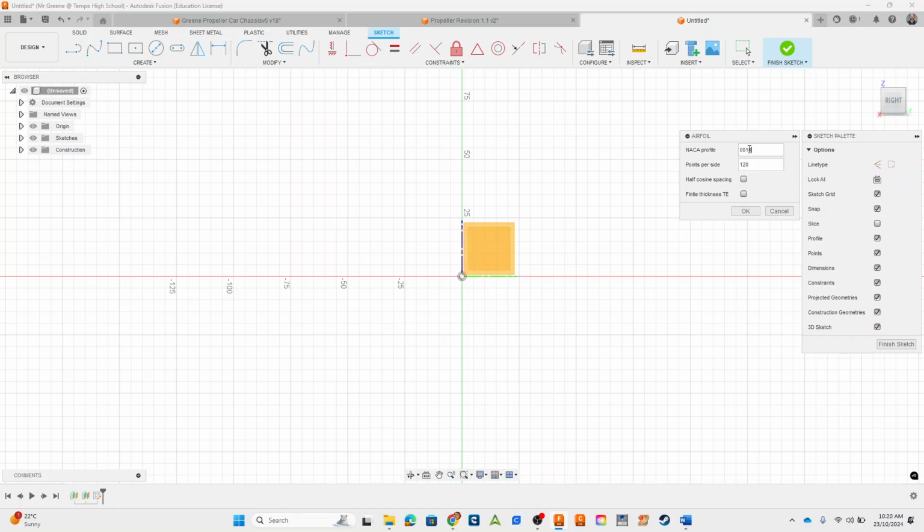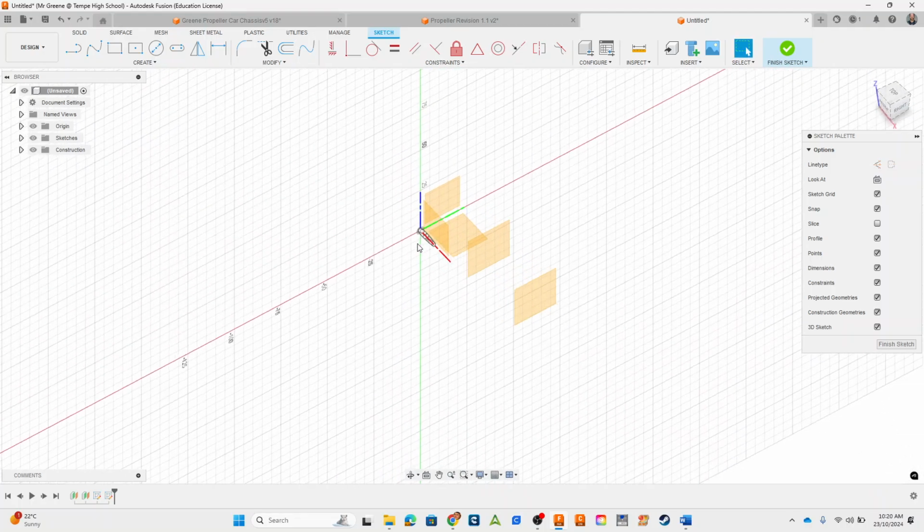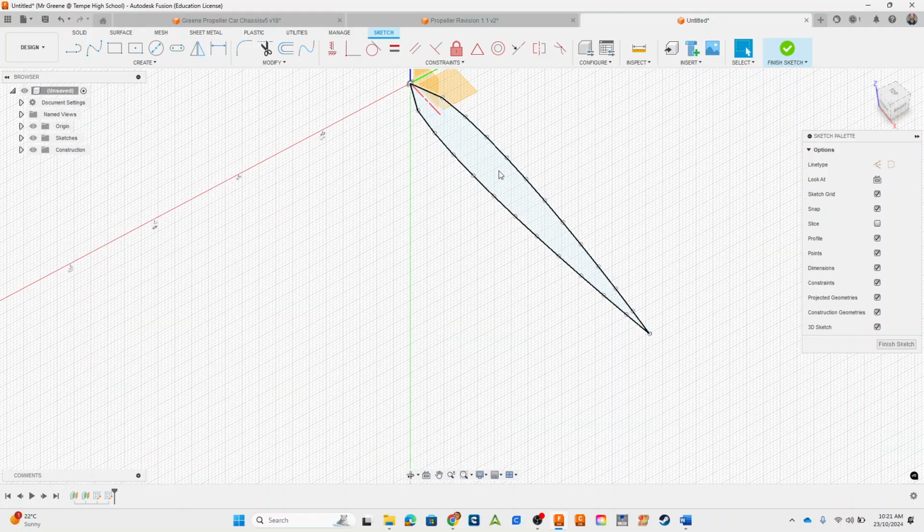You could reference it from the original plane and go 35 and then 70. You could go 35 and then 35. Doesn't matter. So I'm using NACA profile 0010. That's my favorite. It's pretty symmetrical. And points per side, I'll put in about 12. Okay, it does weird things. So what it does is actually puts in this sketch here, and you'll see how it's straight lines, yeah? But that's an aerofoil sketch.